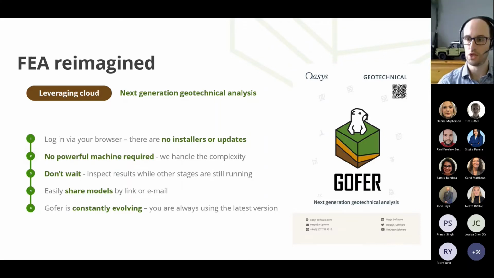It's very, very easy to share models. I think that's a good benefit. Just share a link and you can then pass your model to someone else. And really, you're always using the latest version of Gofer. It's a website fundamentally, so we can add new features and they just appear. We don't need to get anyone to install updates or anything like that.